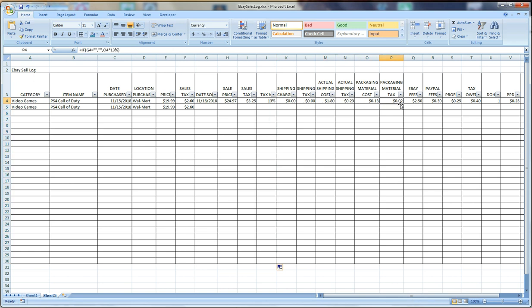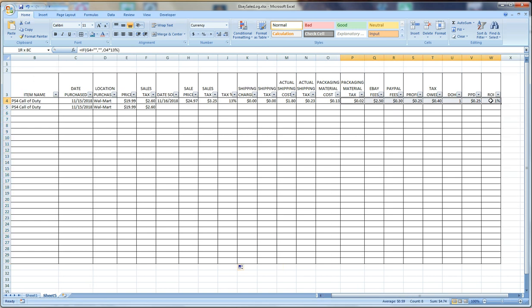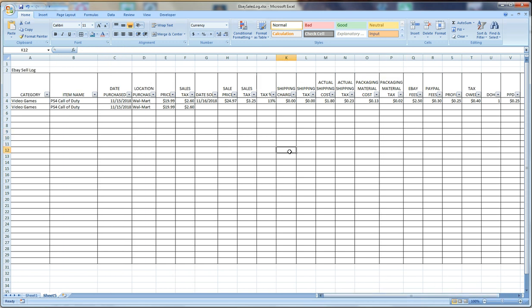And anything with a formula, which are these ones, we're going to drag this down to the bottom of our chart. So now the calculations are in there for everything. So if we had this for $19.99, we ended up selling it on, let's say, December 1st. So we got all these formulas and a bunch of stuff's going to pop up.